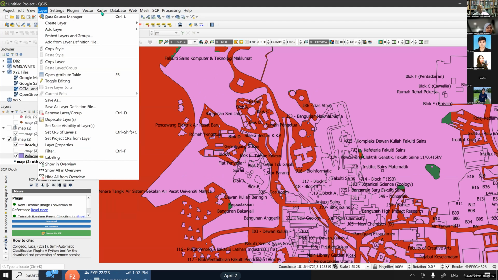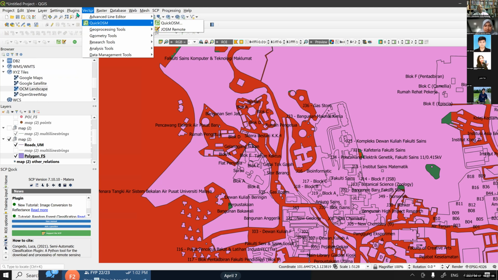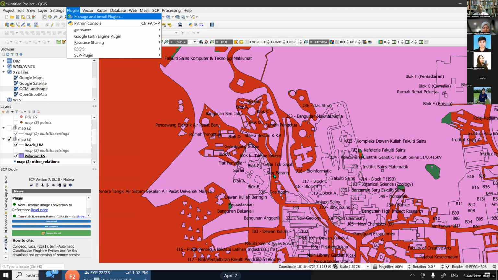Settings, vector, raster. Okay, you have to download a... Okay. Oh yeah. Okay, and then you also have to add this OSM plugin. Okay, this plugin here. There's a plugin here. Manage and install plugin. Okay.